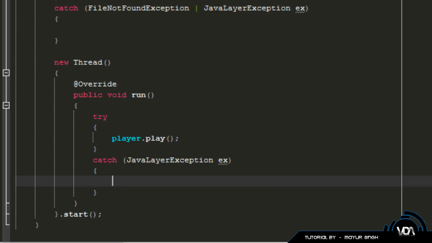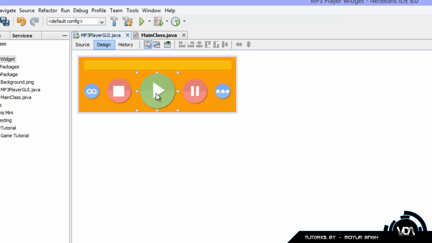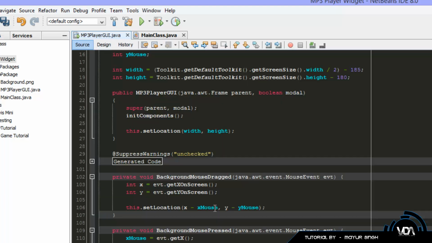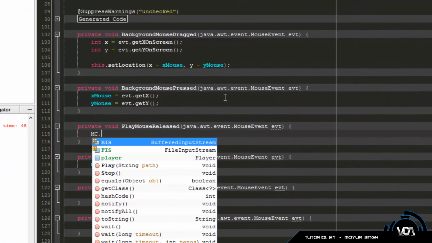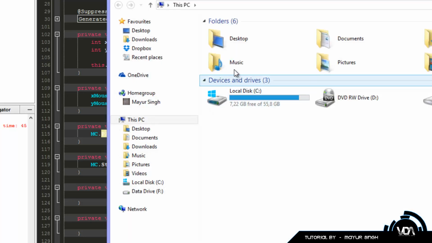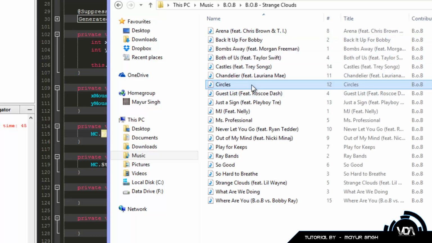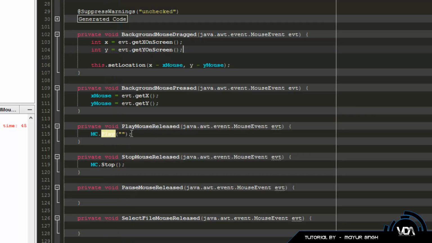And what we're going to do is head over to our MP3 player GUI, and in the play button, mouse released, basically click on the play events, mouse released. We're going to type in mc.play. Oops. And we need to specify a string with the path to the song. So we're just going to open up a folder. We're just going to hard code it in for now. Let's go for Bob Strange, Clouds, Circles. Circles is fine. So let's copy the file path, paste it into there, and then add a double backslash, and then the name of the song.